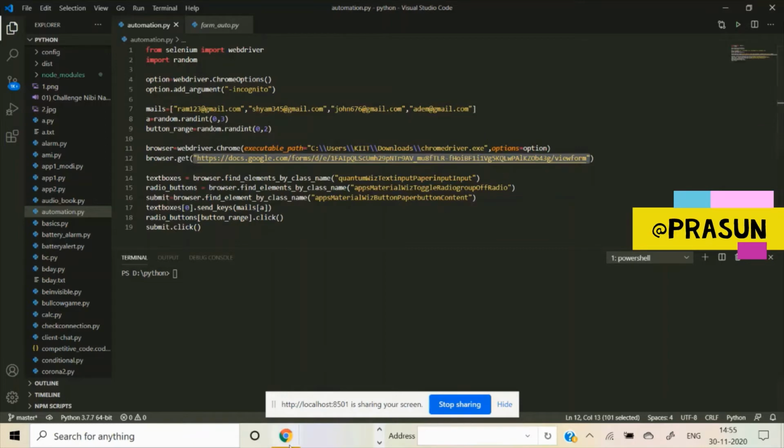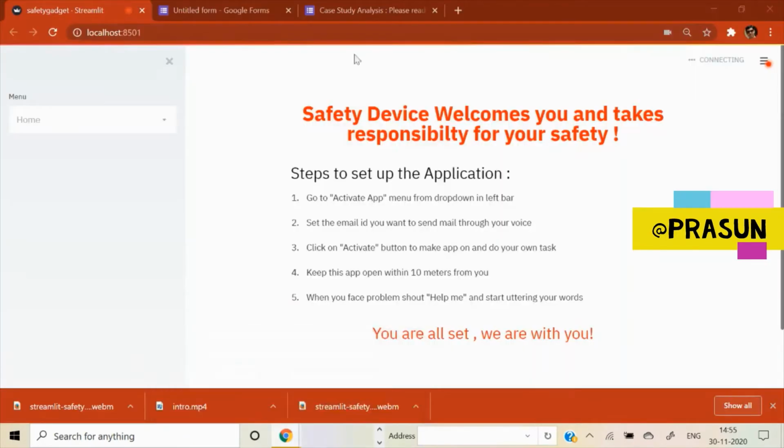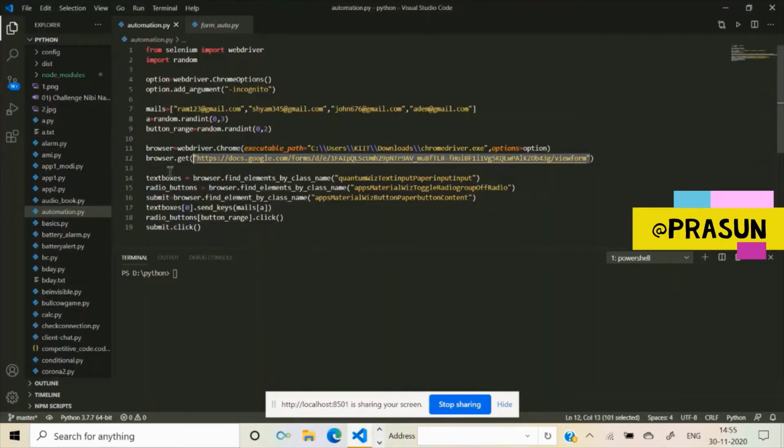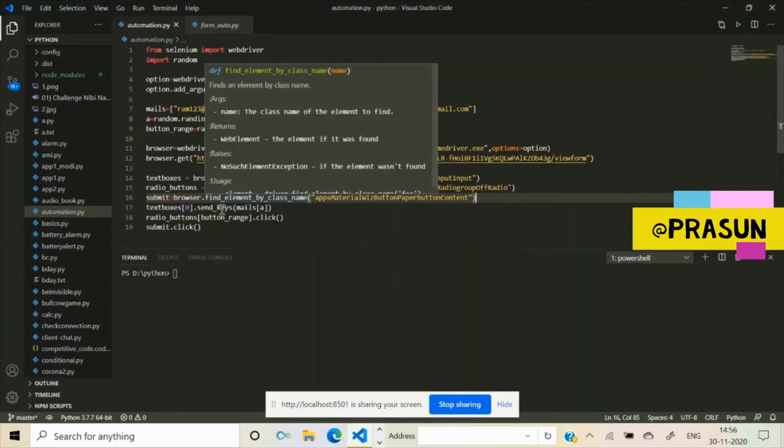If you want, I can show you. This is the URL of my Google form that I prepared. Let's get back to the editor. So I access the URL. After that, this is our main task. These three lines are the main part of this code. Now let's understand what it is.